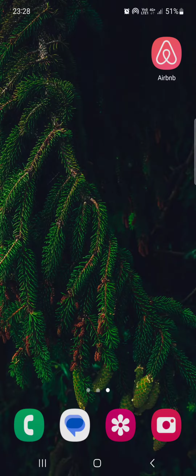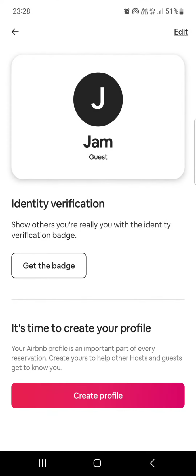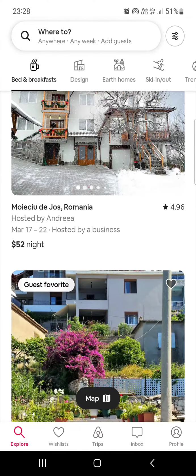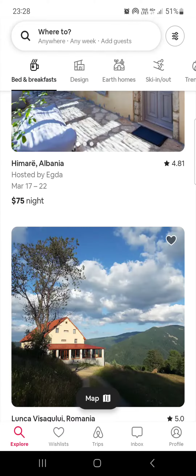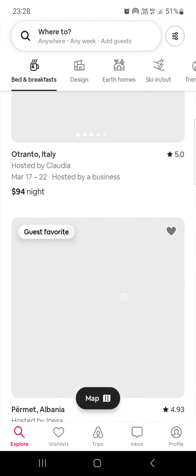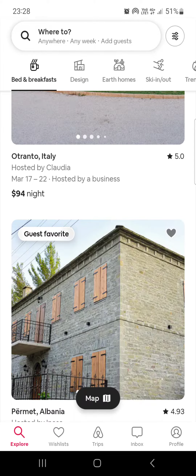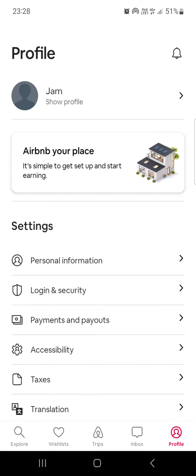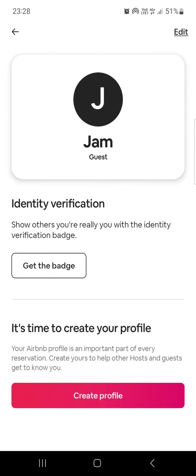First you have to open up the Airbnb app. And here it usually opens up in the explore page, where we have some suggestions. From here we have to go into the profile. Then we have to tap on our profile, and then at the bottom we find "It's time to create your profile", and then "Create profile".